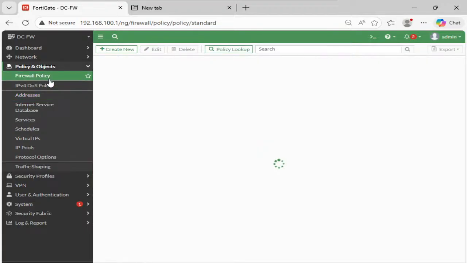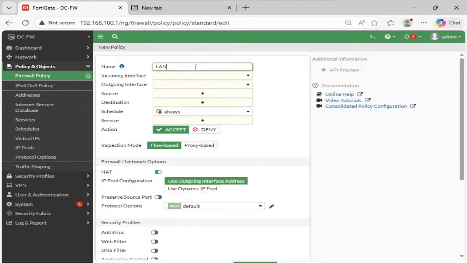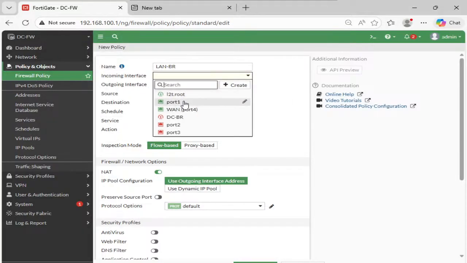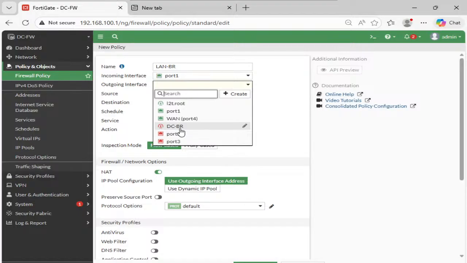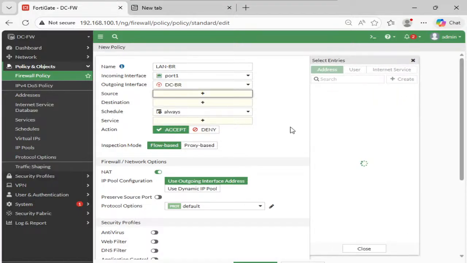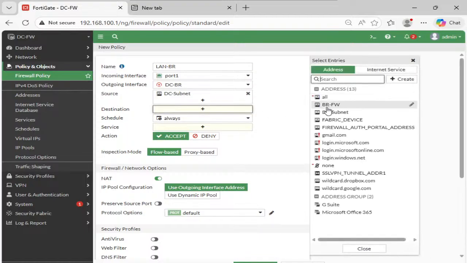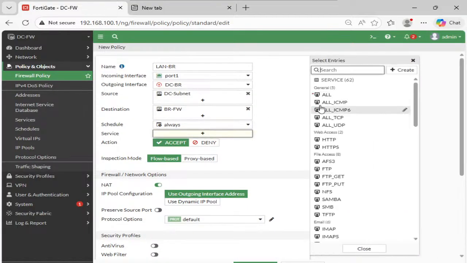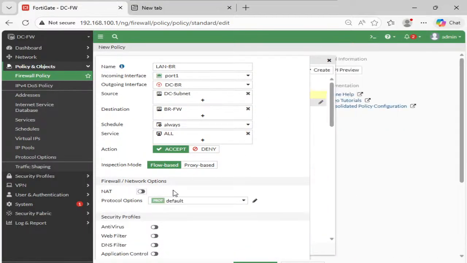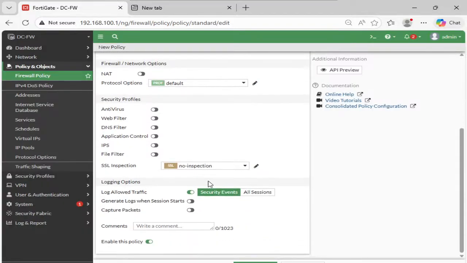Now I need to create two security policies. One, LAN to tunnel. Another one, tunnel to LAN. Now let us create LAN to branch. I will say the incoming interface would be my LAN port 1 and the outgoing interface would be my tunnel. Source address would be my DC subnet, destination address would be my branch subnet. Services I'll give as all. I don't need to select NAT in the tunnel. Then all sessions output. Done.